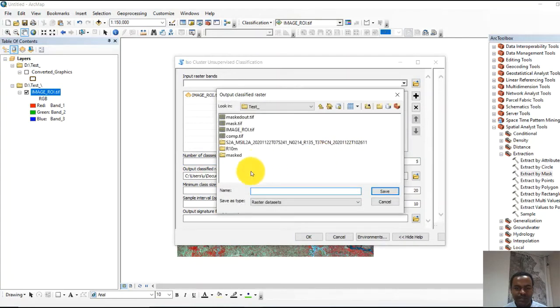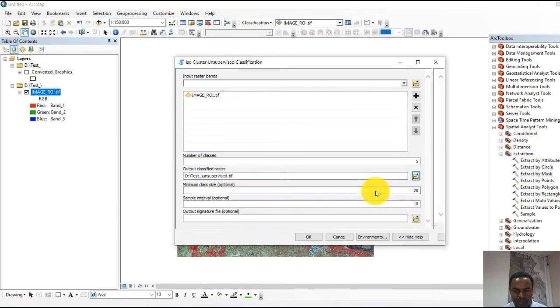Let's save the output of our analysis. Let's call it unsupervised.tif. Okay, save. That's it. We can change these things. If your area is very small, you can minimize this number, but for the time being, let's leave it as it is. Okay, now let's click OK.